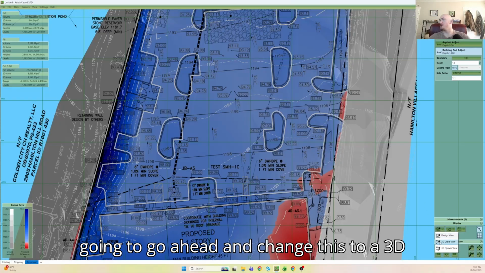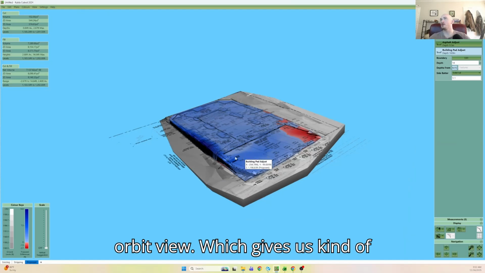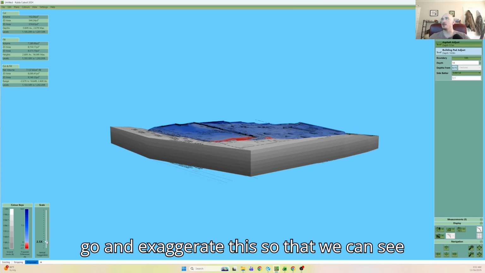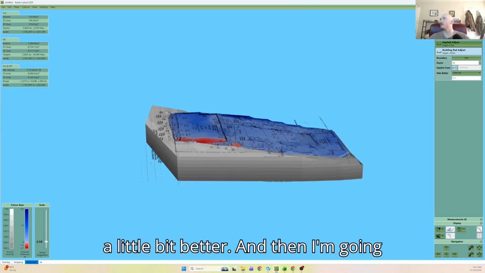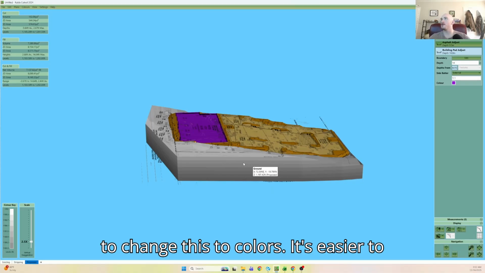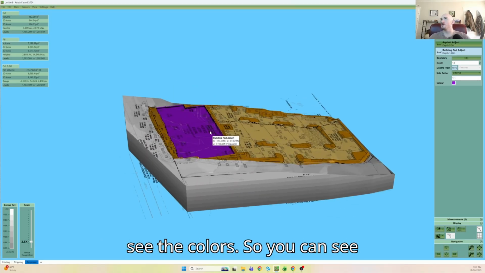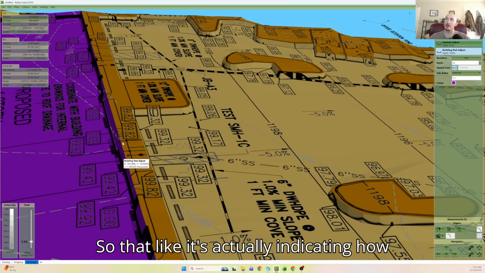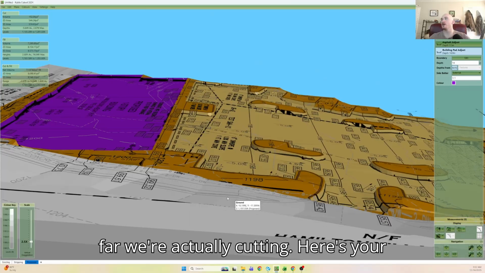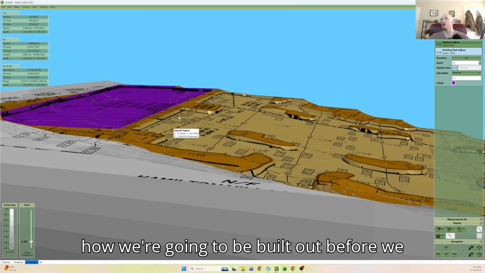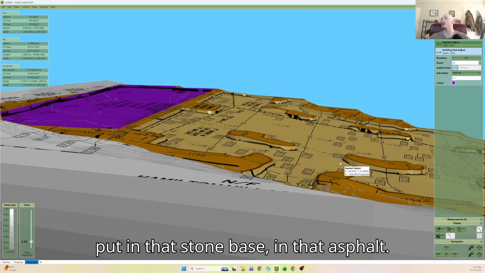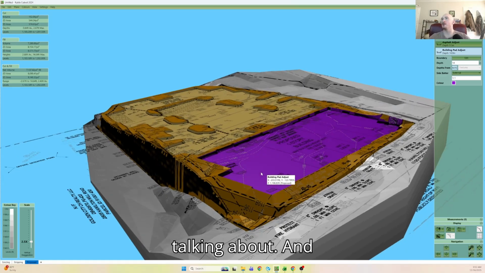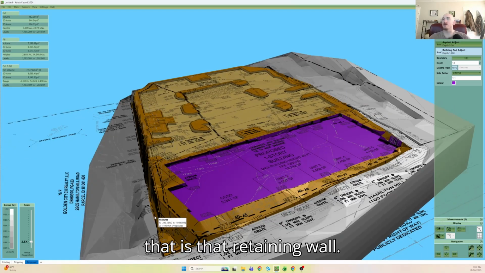I'm going to go ahead and change this to a 3D orbit view, which gives us kind of the model. I'm going to exaggerate this so that we can see a little bit better. And then I'm going to change this to colors, it's easier to see. So you can see the indentation of our pad. You can see there's an actual slope right here, indicating how far we're cutting. Here's your entrance, here's those islands. This is how we're going to be built out before we put in that stone base and that asphalt. And then if we spin around to the other side, here's that giant cliff that I was talking about, and that is that retaining wall.